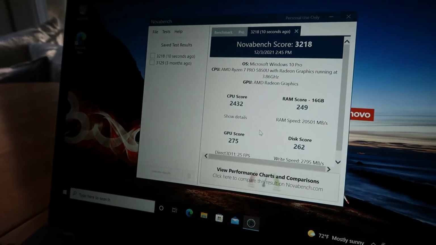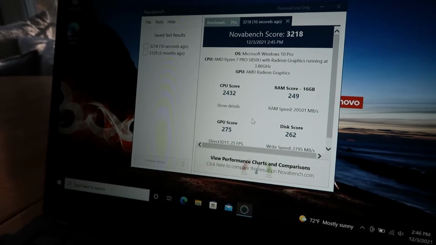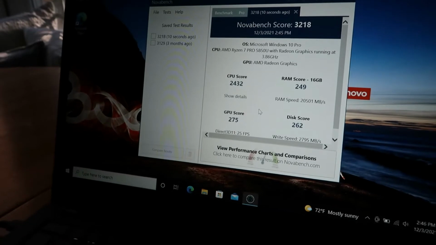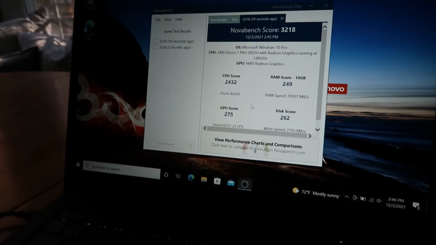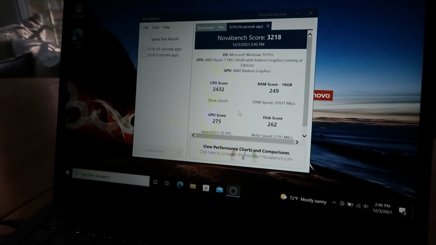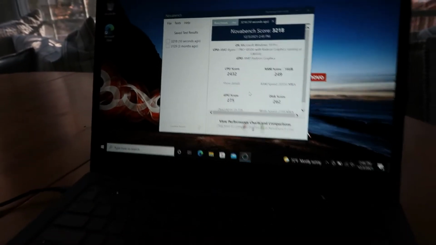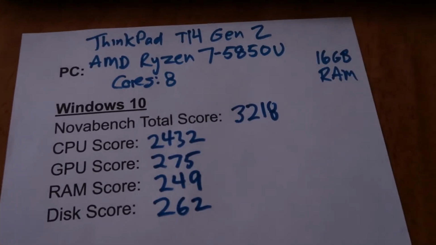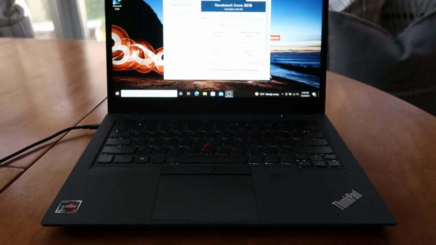So the overall score is a 3218, which is great. And the CPU score is a 2432. The GPU score is a 275. RAM score is a 249. And the disk score was a 262. Okay, got all that updated here, and we will now reboot and start the Windows 11 upgrade process.